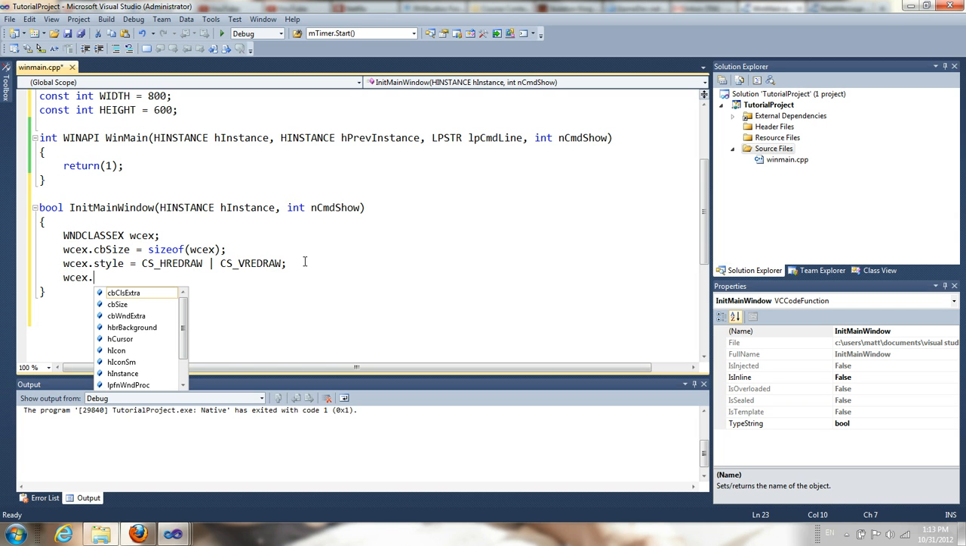So next we're going to want to get rid of these. This is just saying for the class how much extra bytes or data we want, which we don't want any. We don't really care.